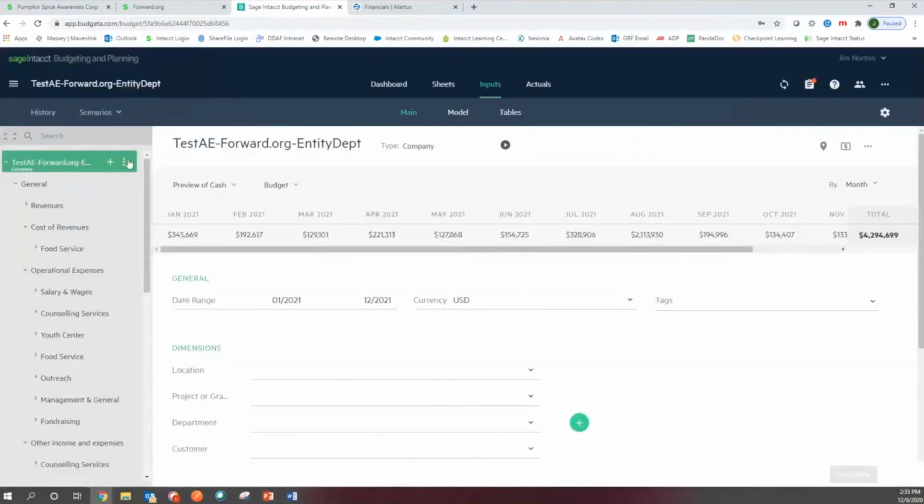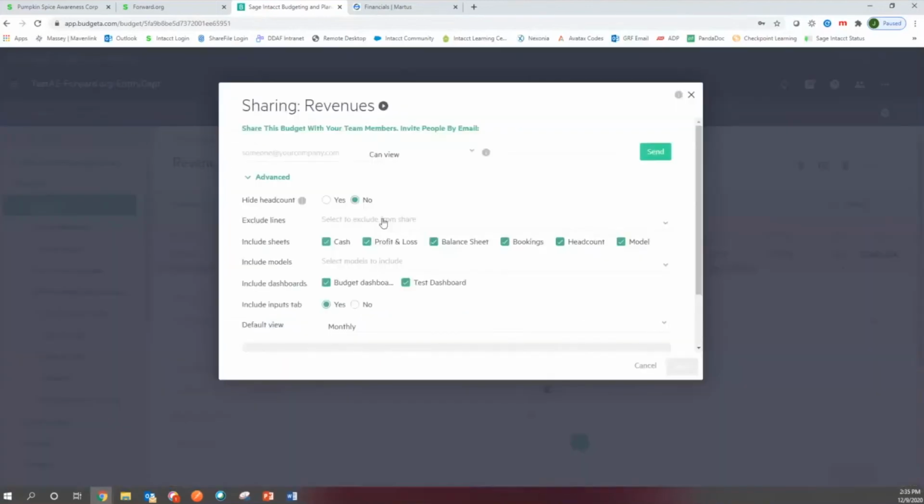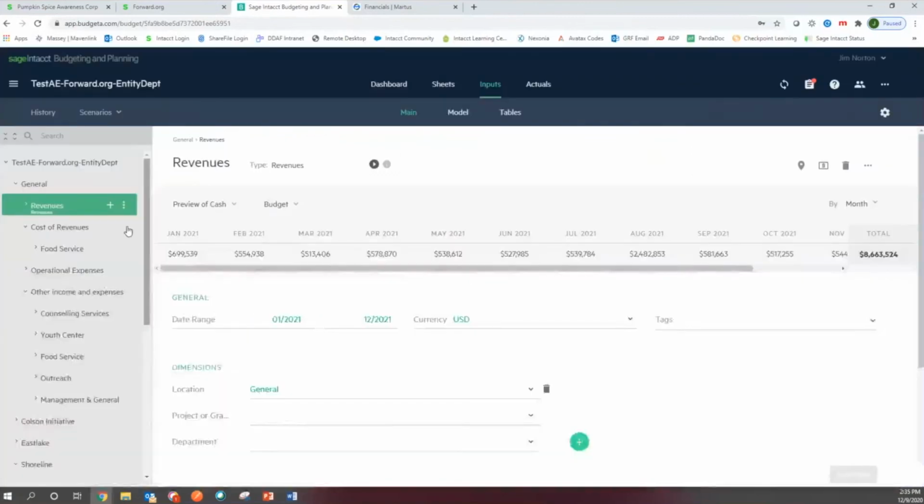And you can do that at the top and exclude certain lines, or maybe somebody's only responsible, say, for the general location, or maybe even just the revenues. You can share just their piece. Say, I want you to have access to these revenues, so share that. And that's what they'll work on, and that's what they'll be able to see. So a lot of different levels and ways that you can share information.